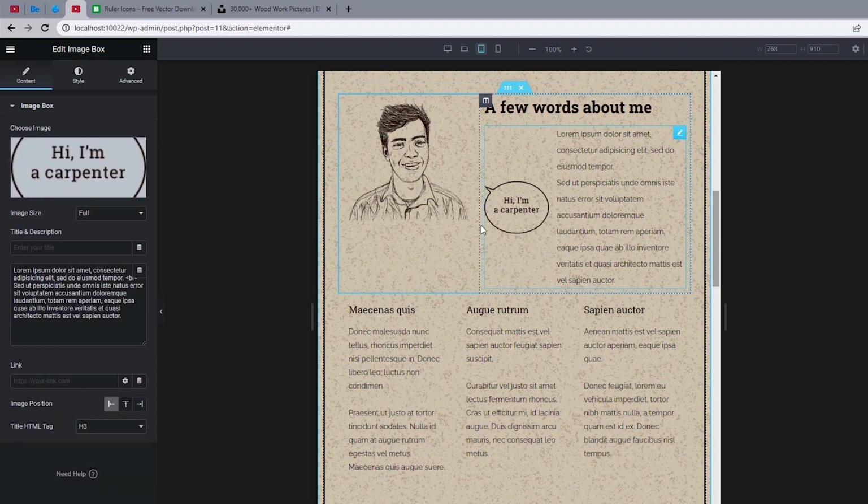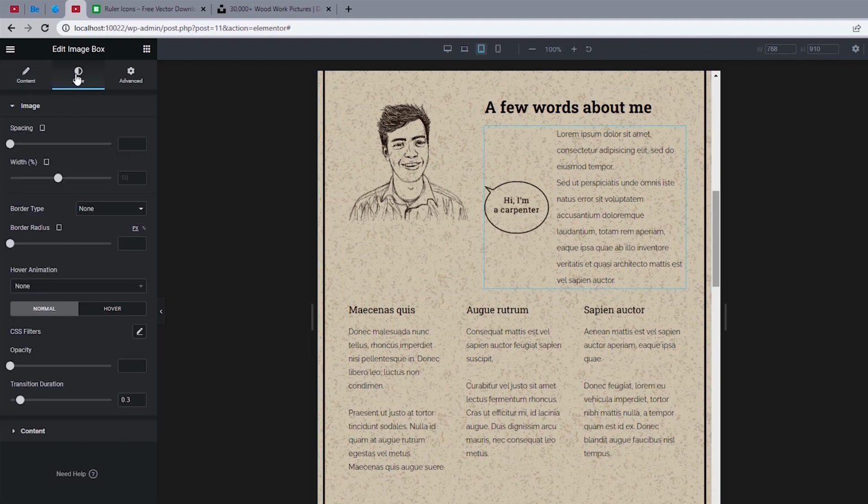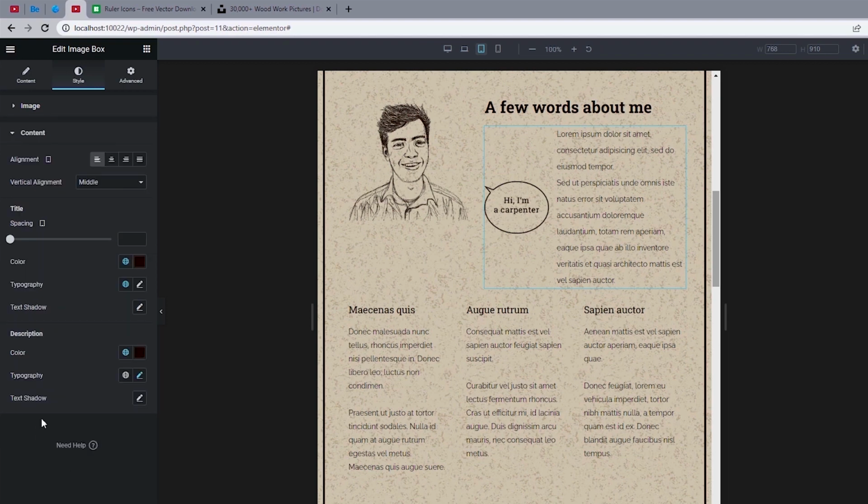But if you wanted to, you can actually change its layout from middle to the top. And for us to do that, we can just head on to style, open up the content tab, and in here for the vertical alignment we can change this from middle to the top.